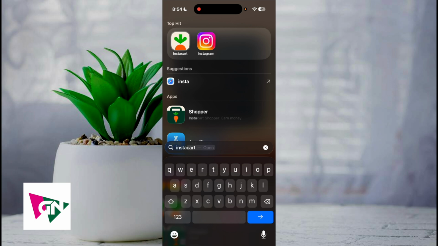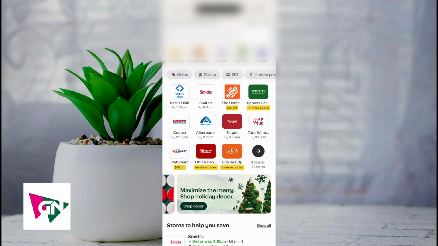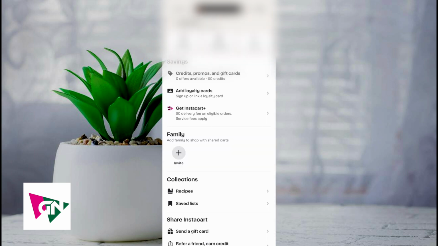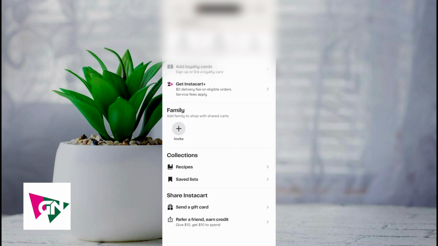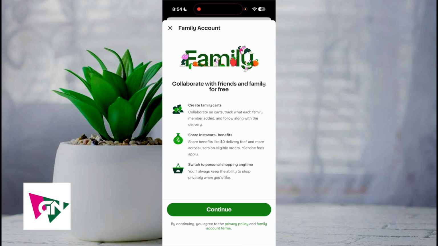Now, in order to do this, what you're first going to do is log on to the Instacart app. Then once you're logged on here, click on your profile icon on the upper right hand corner. Next, scroll down, and underneath where it says add family to shop with shared carts, click on invite. And then this is going to allow you to collaborate with friends and family for free. So you can basically create family carts so that people can actually add to their cart as well.